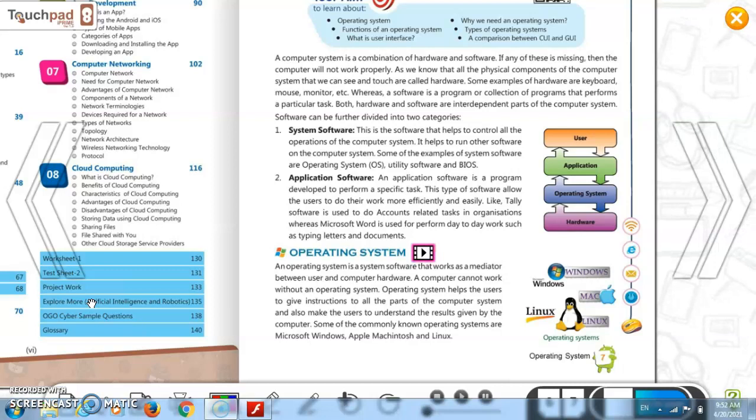Now, what is an operating system? An operating system is a system software that works as a mediator between user and computer hardware. A computer cannot work without an operating system. An operating system helps the user to give instructions to all the parts of the computer system and also helps the user to understand the result given by the computer. There are different types of operating system like Windows, Linux, Unix, Mac, etc.